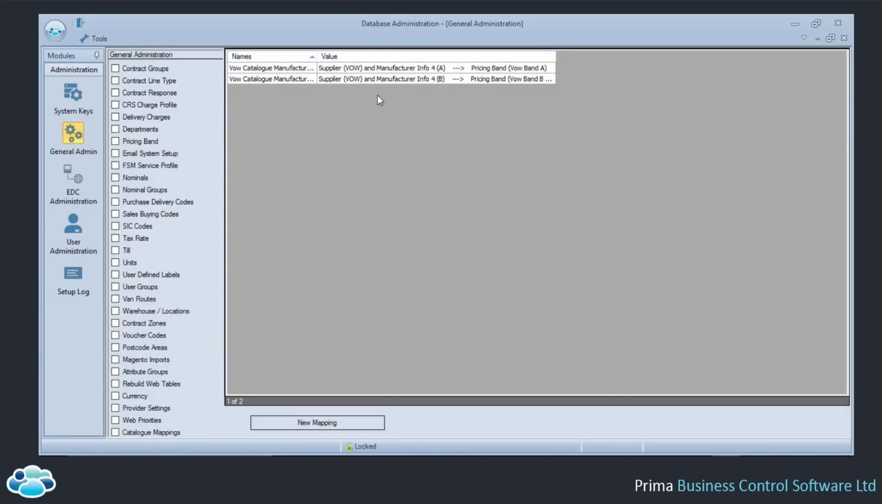So every time I import my catalogs now, what Prima's going to be looking to do is anywhere where in that manufacturer info 4 column that you have, where that matrix letter data comes from VOW or Spices, it's going to be mapping it to the relevant pricing band that you've got in the system. So it takes away that manual process that you do, hopefully, with each catalog import. So a time saver, which is always good, and it also means that you're not going to forget to do it. So there's a big plus there.